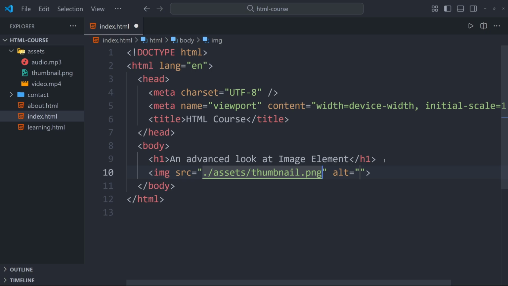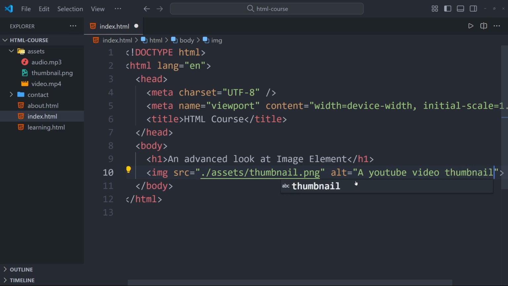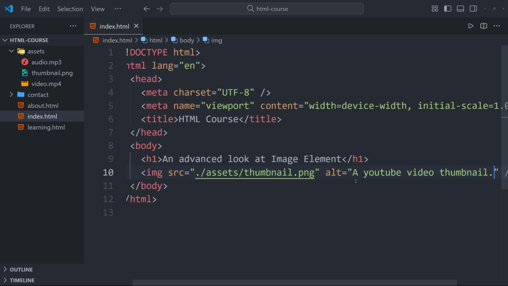Now we can provide an alt attribute as well inside of the image element. When this URL for some reason is not correct, then the alt attribute will show, and the text inside of the alt attribute will show. So like a YouTube video thumbnail. Okay, so this much we know.